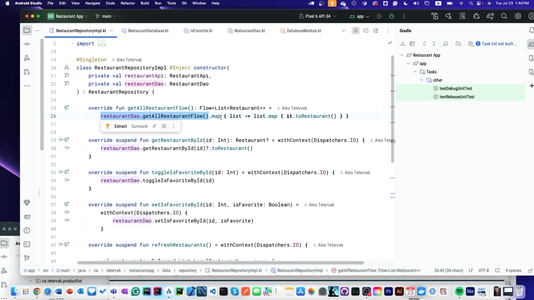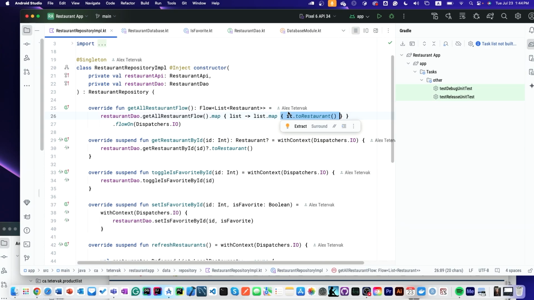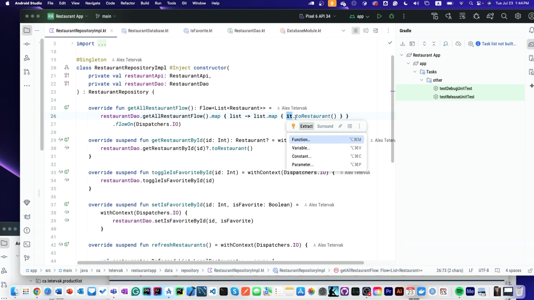So I need to use the map function that is converting data in the flow. The parameter is the data, which is a list of local restaurants, and I need to convert it. So I apply the map function of a list. The parameter is a lambda function that is taking the data and returning converted data. It is the default parameter of a lambda function. I could say restaurant, arrow, restaurant dot toRestaurant, or some other name, but shorter it will be it.